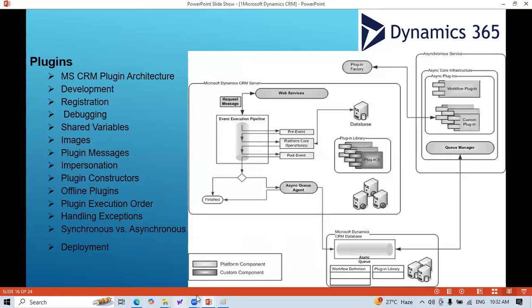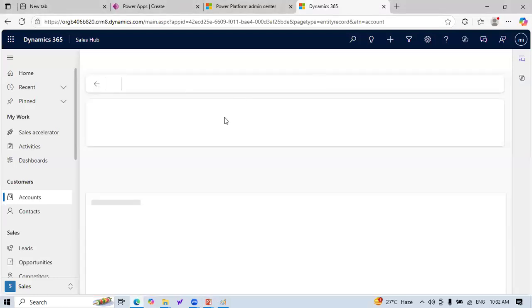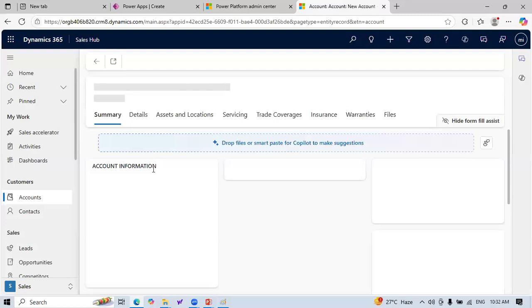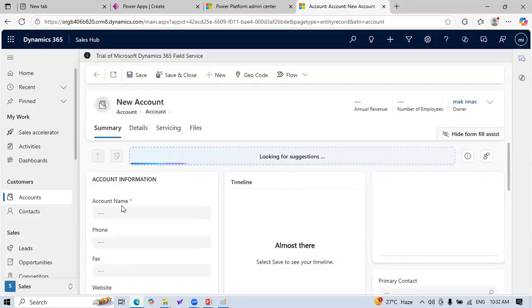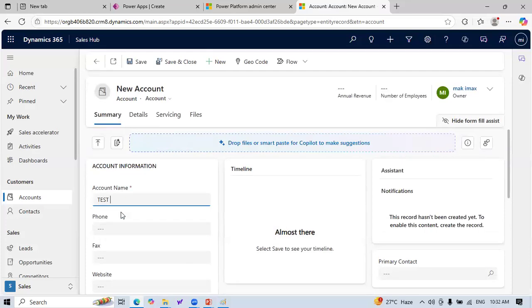What does it mean, platform core operations? Let's take an example. I went to the account record, and here I just created a record called test application and clicked on the save button.